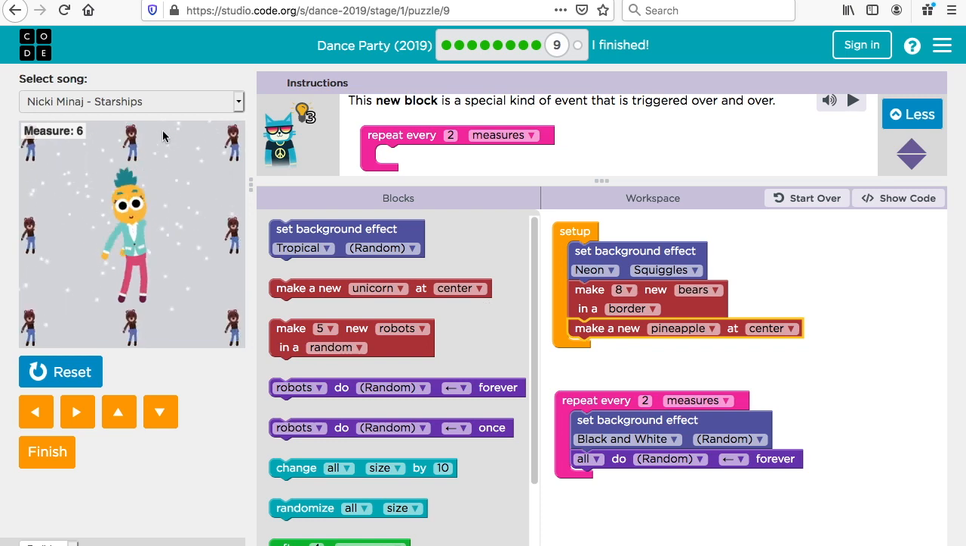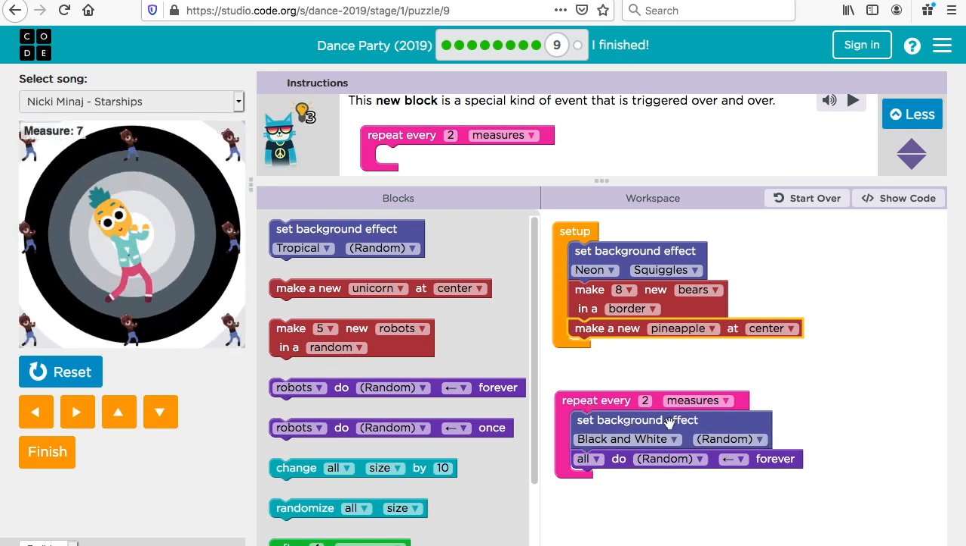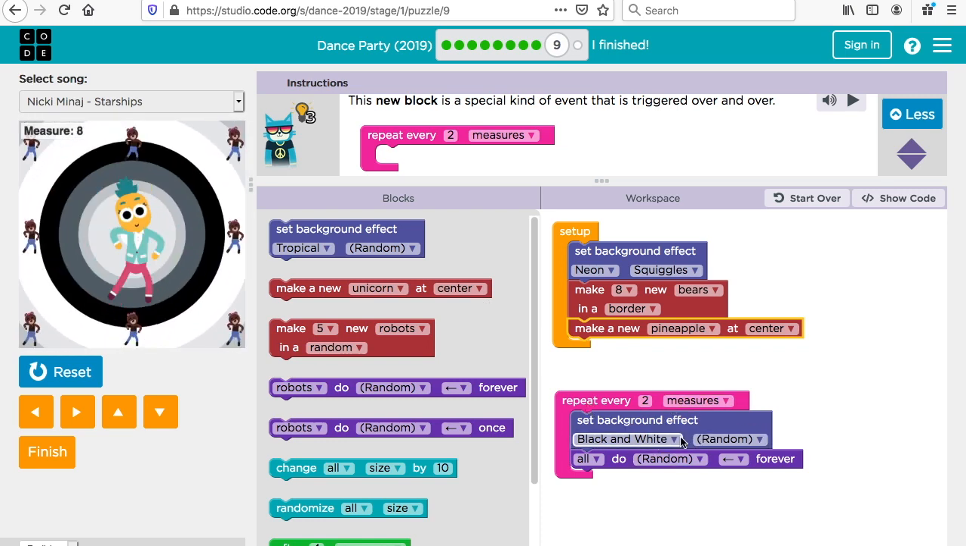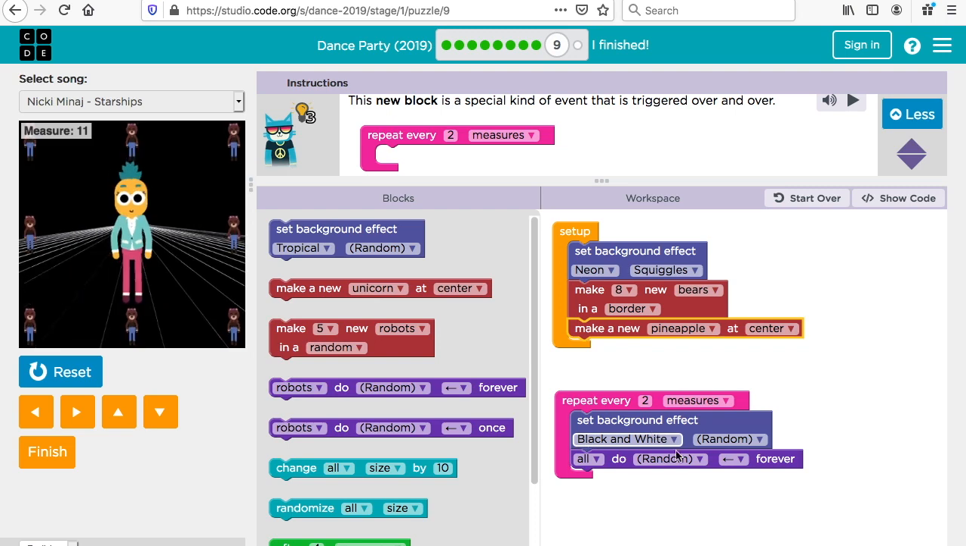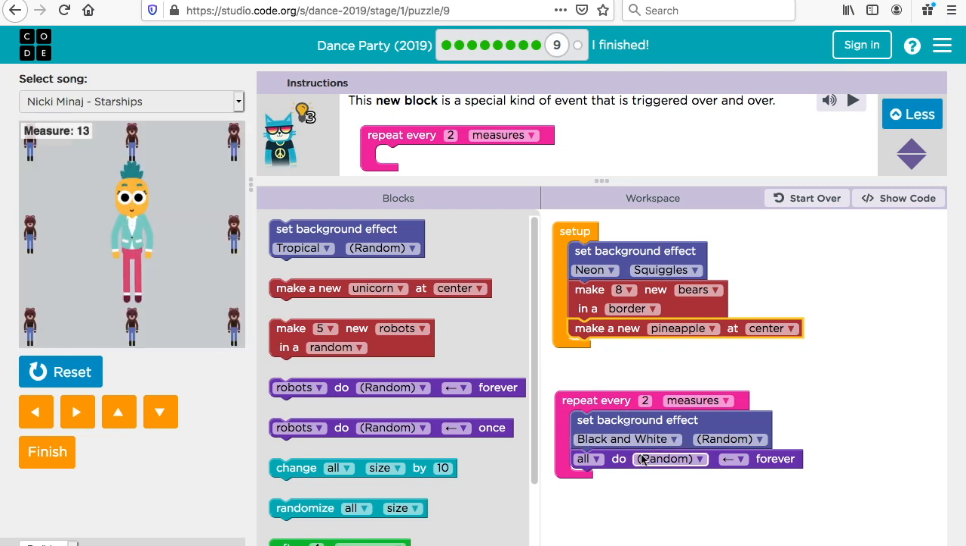And then we have starships playing. And now, after 2 measures, we got different backgrounds going on. And they're all doing different dances. So see, every 2 measures, the background changes. And they do different dances. So that's our repeat loop here to keep changing their dance.